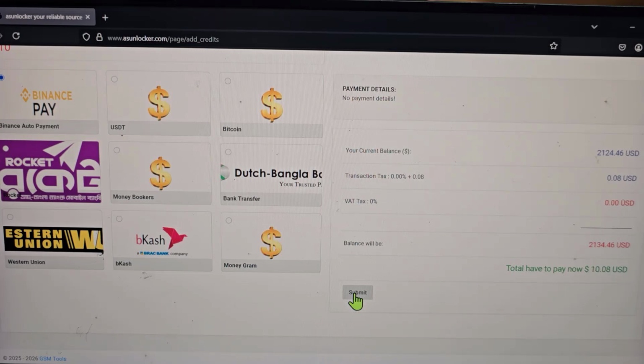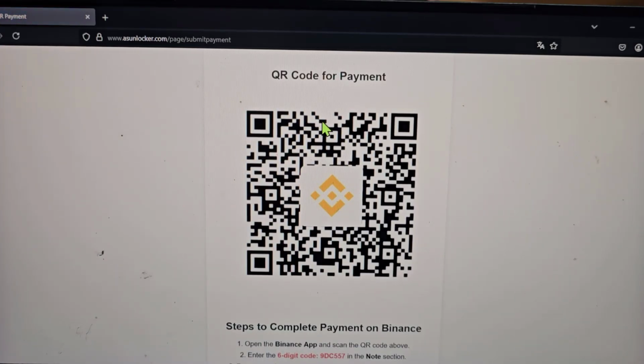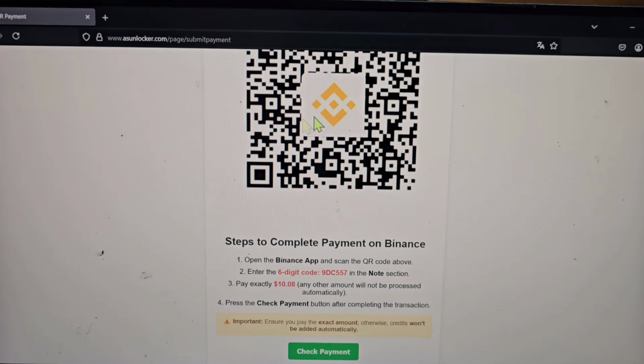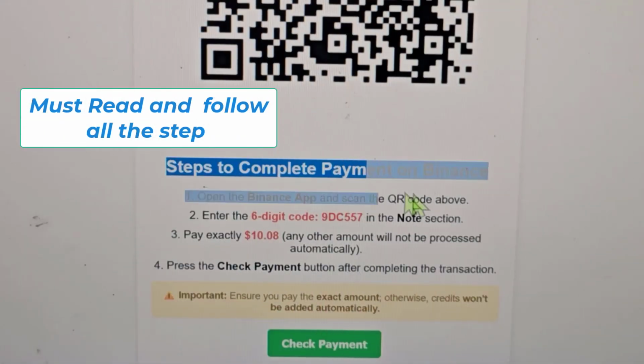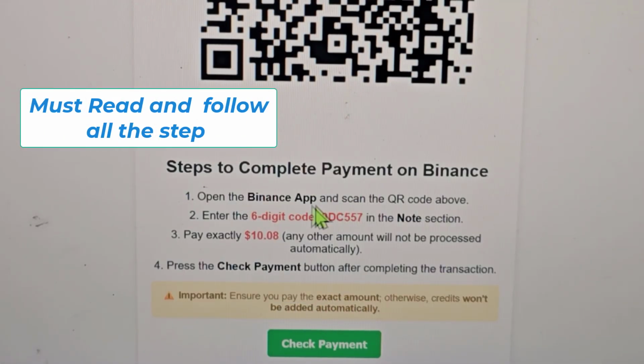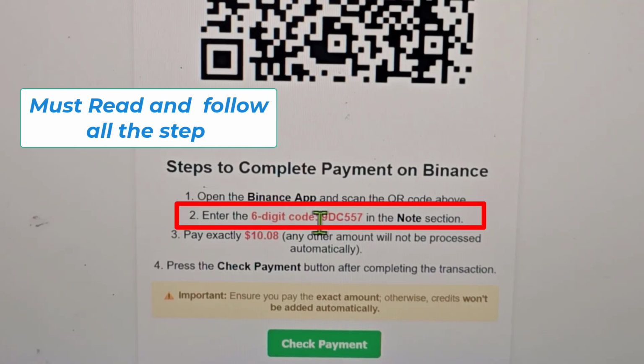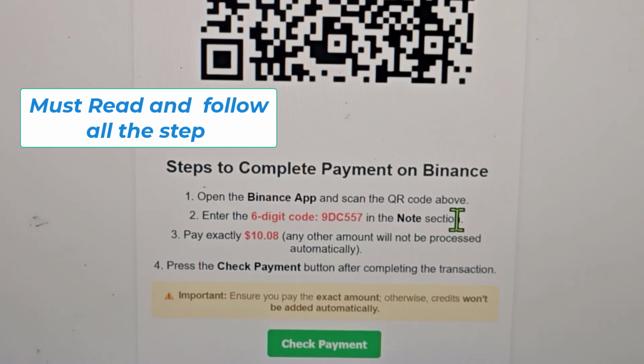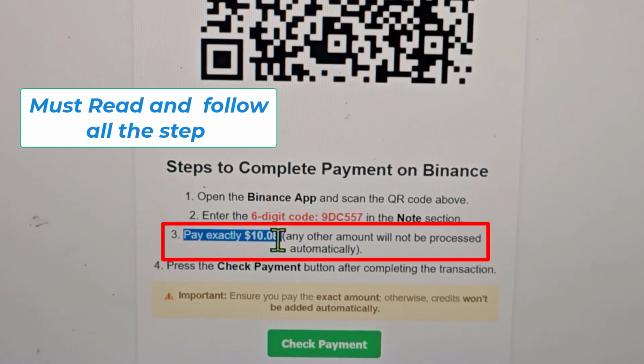Click on submit. You can see the QR code. Before scanning the QR code, you have to follow all the steps. You can see here the steps to open the Binance app and scan the QR code and enter the 6-digit code. You can see the 6-digit code. Every time you will see a new code for every payment. You have to write this in the note section and you have to pay this amount exactly.